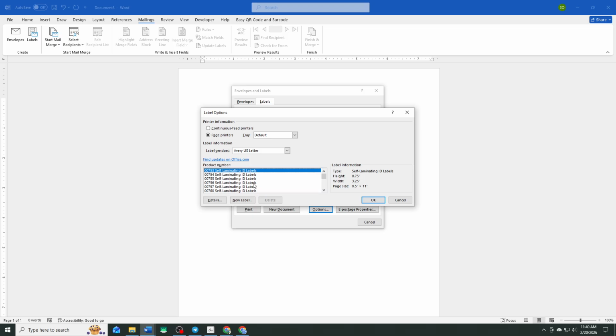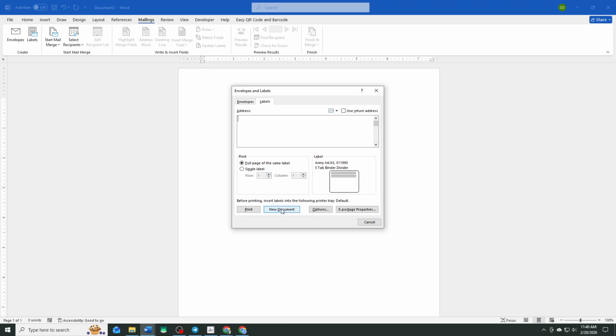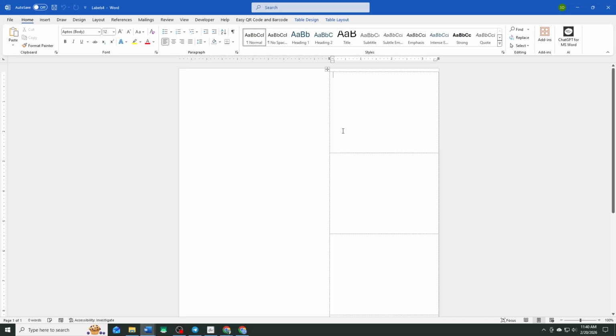If you purchased pre-perforated name tag sheets, look at the packaging to find the product number. In the Label Options window, select the correct label vendor, then scroll through the list to find the matching product number. Once you've selected it, click OK. Then choose New Document. Word will automatically generate a full page laid out with evenly spaced name tag boxes.